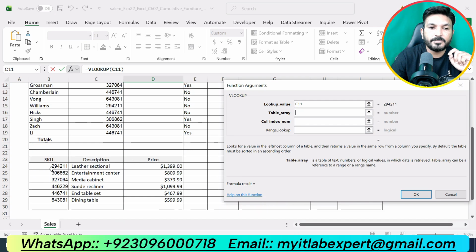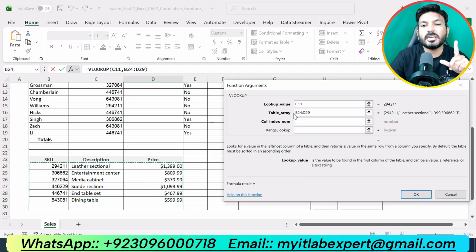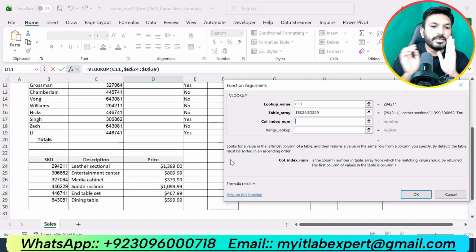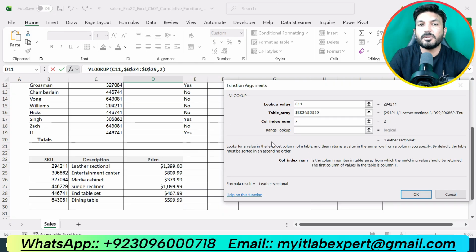Table array is given in B24 up to D29, but we will make sure that we use absolute cell referencing for this table array. So we will use the dollar sign before the column name and row number. Okay. Now column index. Column index is the number of the column from which we are going to take the values. Item name is in the second column of the table array. So our column index will be 2.